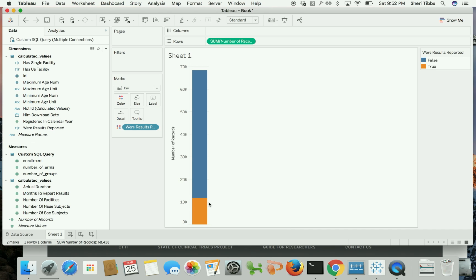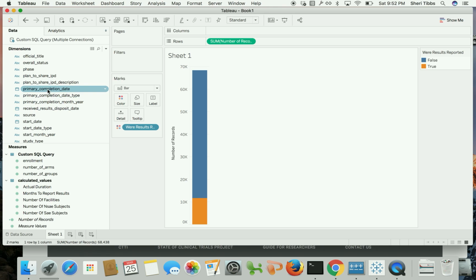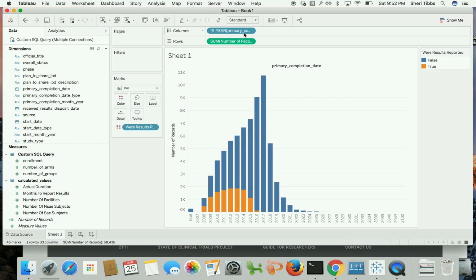11,768. The next thing we're going to do is show how these studies are distributed across the years with the primary completion date. So this will show how many studies were completed in each of the years. I'll drag this over to columns. Tableau assumes that we want a year, and then it gives us one column for each year and how many studies were completed then and how many of those have results.